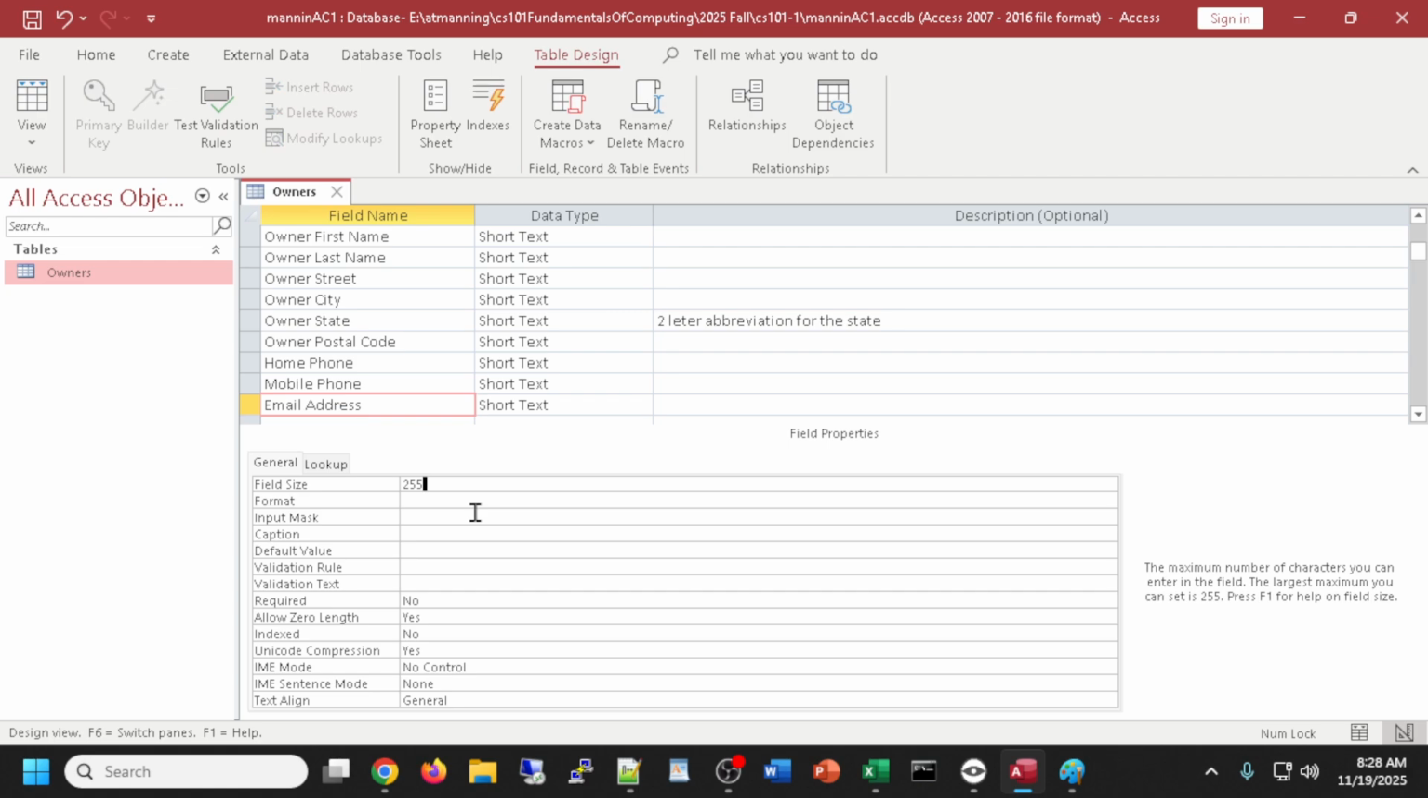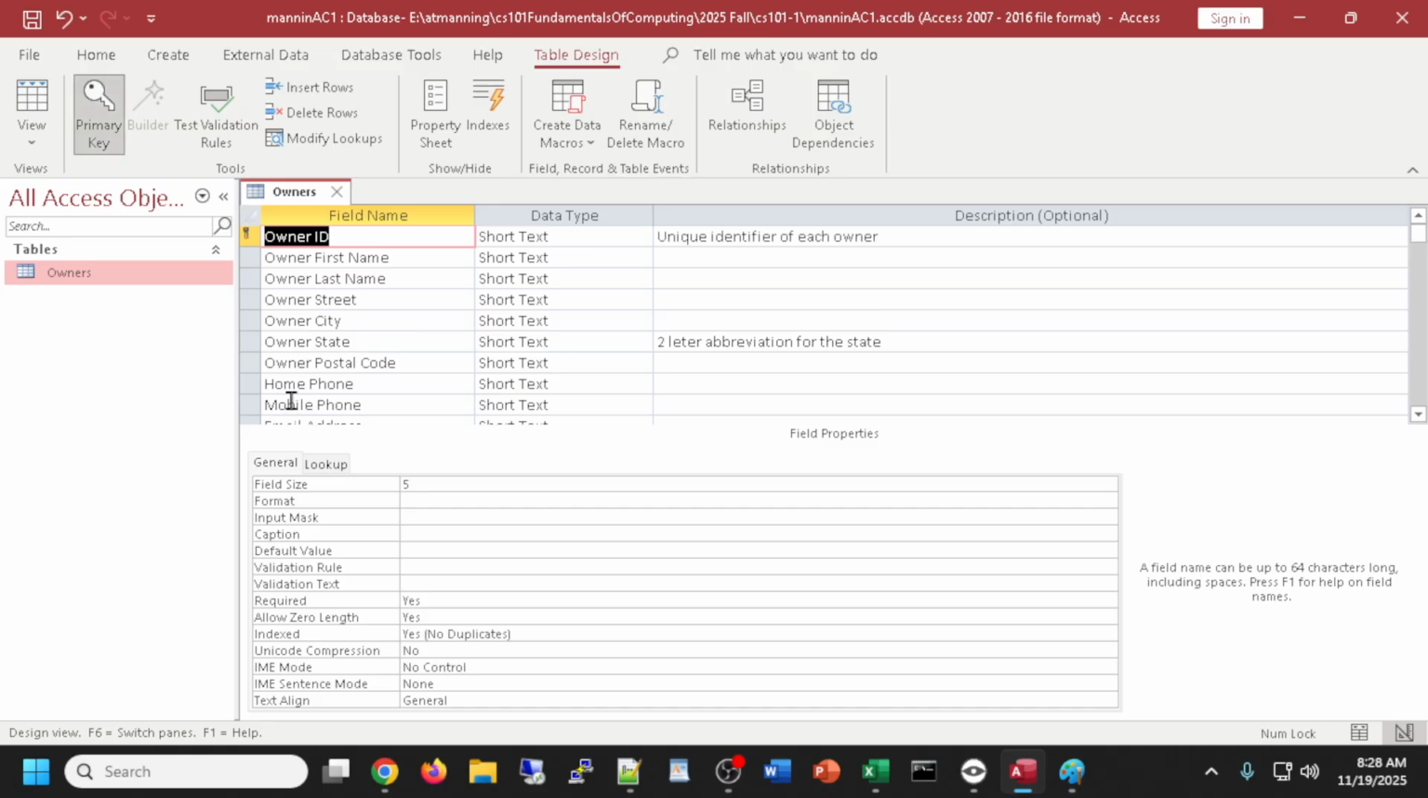And remember, the whole reason we're limiting the field size, and I can arrow through my items just to see the field size for each one, is because we don't want to waste space in our database, reserving a lot of room when I only need 2 characters. We'll say, okay, let's make sure they can't type any more than 2 characters.